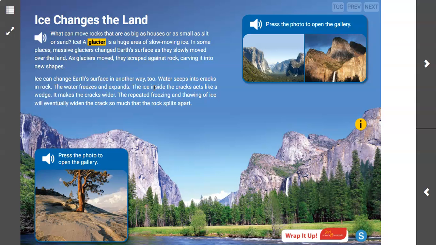The cracks become larger. Eventually over time, and we're not talking about 2 days here, this is going to take hundreds, thousands of years for this to all happen. As that happens, little by little, every time it melts and freezes, it's going to make those cracks wider to the point where eventually the crack would be so wide, the rock will split apart. Okay, so this would be an example of how ice can weather rocks. Okay, this is an example of weathering.